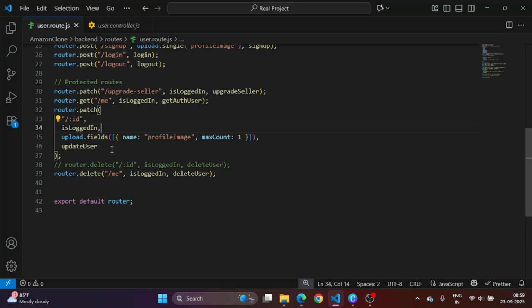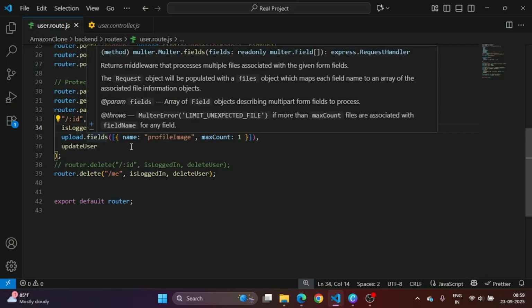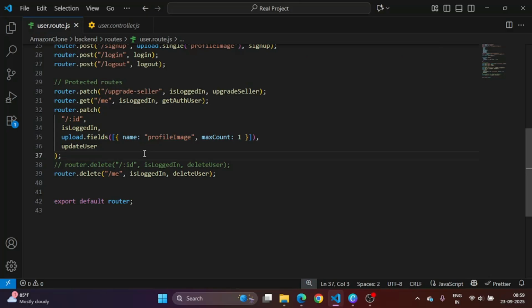When you pass more than one element, we have to use fields. But if you only care about one thing, the max count is 1, so here you have to pass fields. But let's say you want to allow multiple images, then we have to use upload array. Don't worry, I'm going to show you when we work on create products.